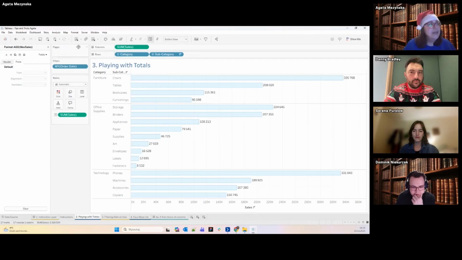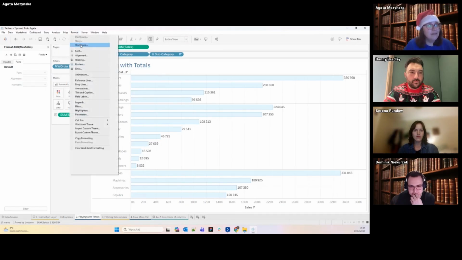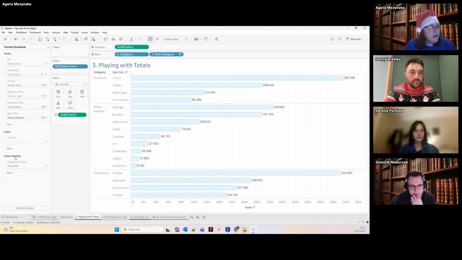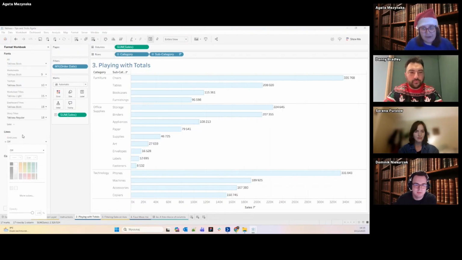How to do that? I go to Format, Workbook, and here underneath there's something new, color palettes. That's something that has appeared last week. But then you've got lines and grid lines here. So if you switch off the grid lines from this place, they should disappear in the whole workbook at once. Very useful. I love the feature. Okay, I have removed that.